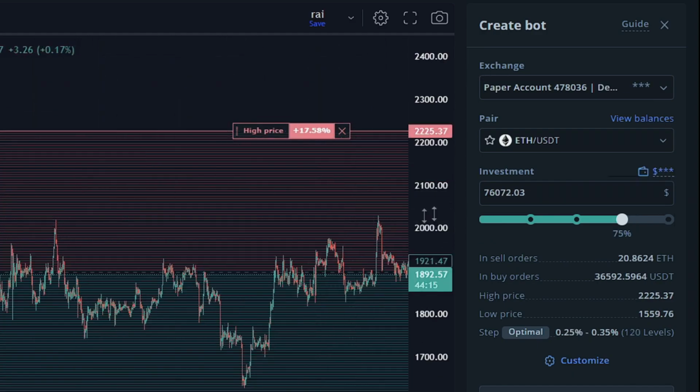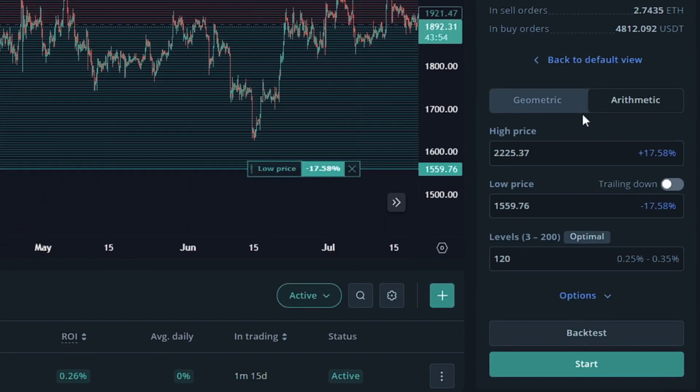And when creating this, we're going to want to select the exchange, which I'm using the paper account right now. The pair, which I want to use, is ETH USDT. The amount of funds I'd like to use, which we'll go ahead and put 10,000 USDT. And finally, you can click Customize if you want to work with the more advanced tools. You can place a high price. So the high price we're going to place is 2,200. That's what I want to do.